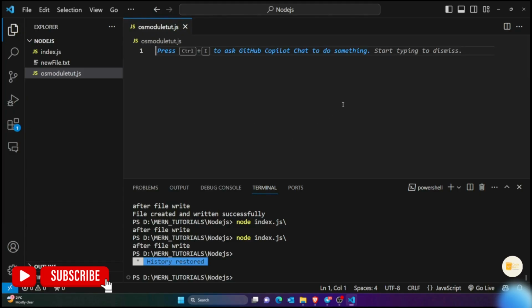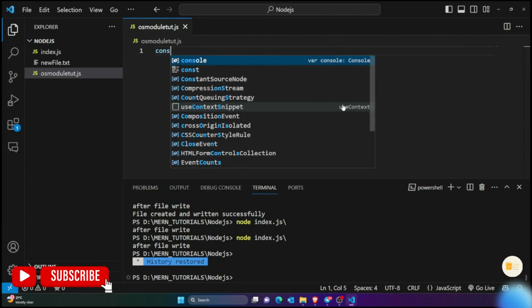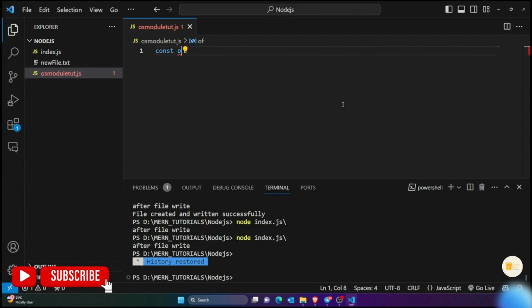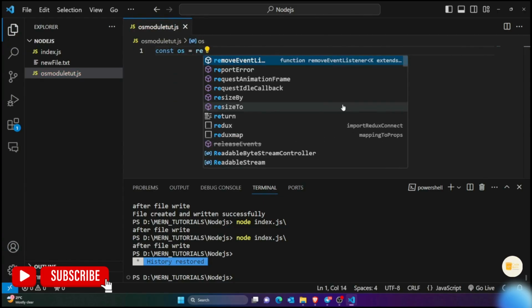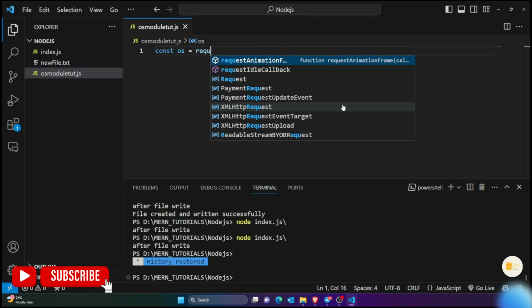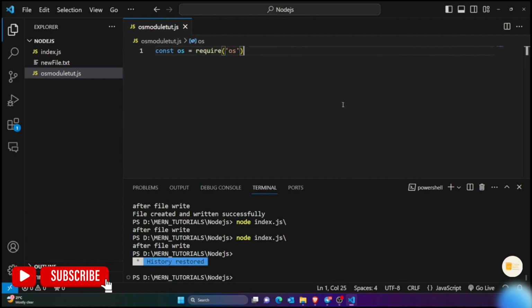Here I am going to first of all import: const os equals require, and inside this you need to just pass the name, that is os. Once you write it this way, the module is now able to be used. So now any method of OS you can use very easily.